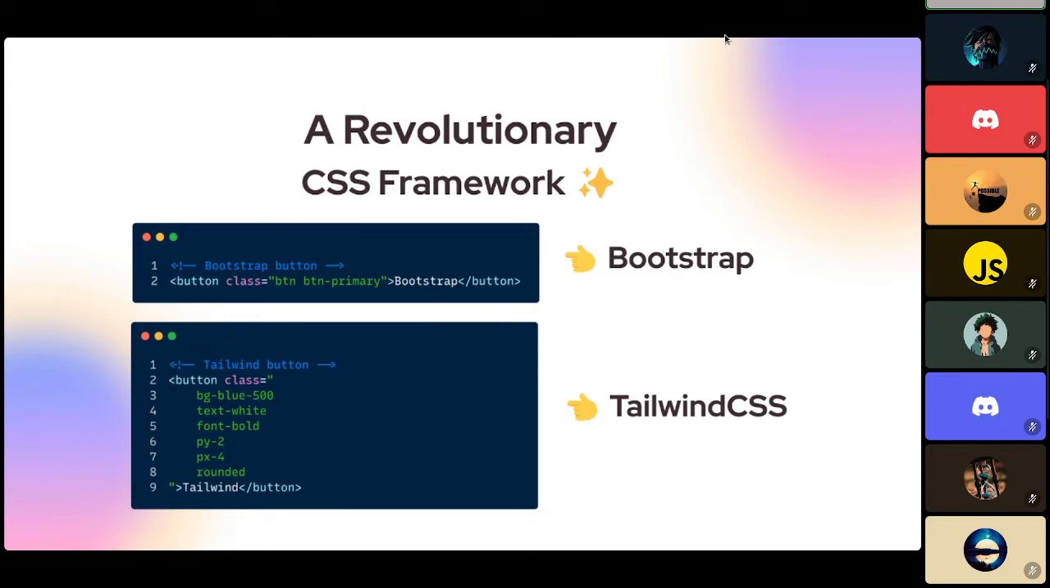px is padding on the x-axis. You might have drawn a lot of graphs in your math subject when you were in college or school. The x-axis is basically the horizontal axis, and the y-axis is what we have as the vertical axis. So px is basically padding horizontal, and py is basically padding vertical, if I'm not wrong. Yes, that's the thing. So that's how you make a button. And rounded basically makes the corners a little bit rounded.